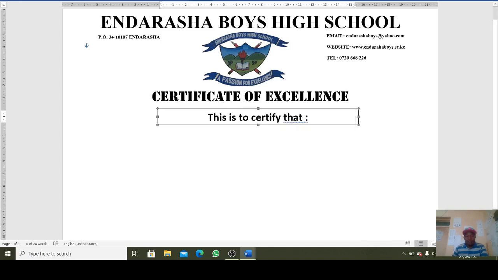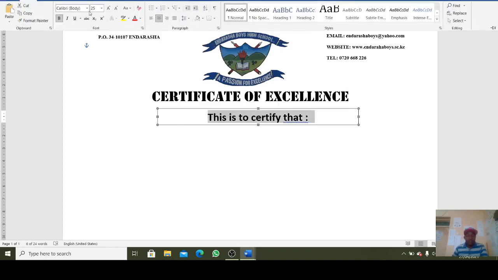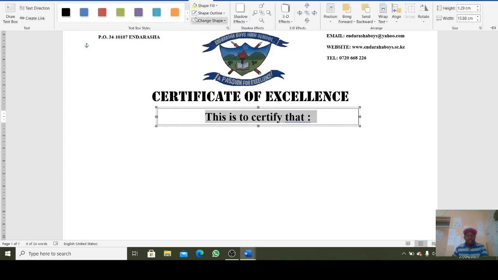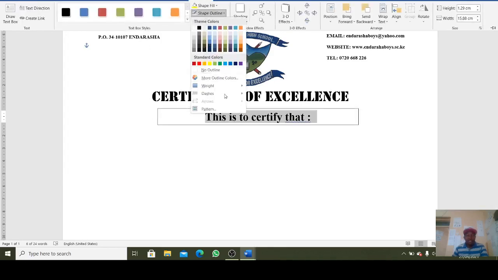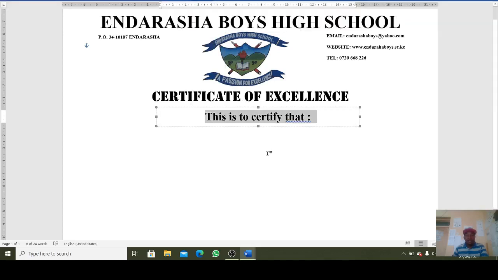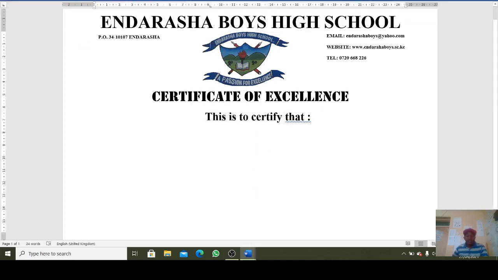Let's see what the mess is. Therefore this certify that. You highlight this, go to home, go to this point here, Times New Roman, then remove the border, go to format, then shape outline, then no outline. Hit on no outline. Therefore this is what we have.